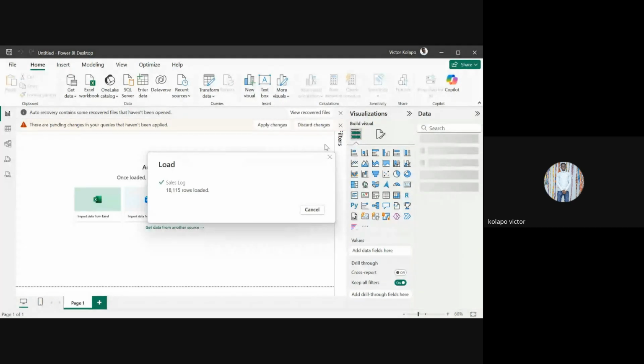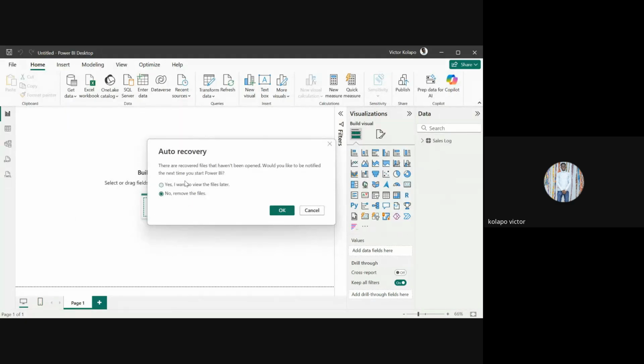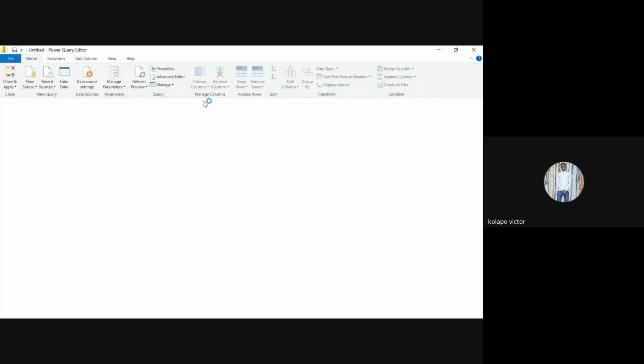Okay, so we have 18,000 rows over here. I can close this. Can you see that this changed from our report view immediately to our build visual with your data, and then to our canvas, just like I mentioned before? I was explaining all this. But if I want to go back to Transform Data, I can click on Power Query, and can you see that it returns me back to my Power Query?